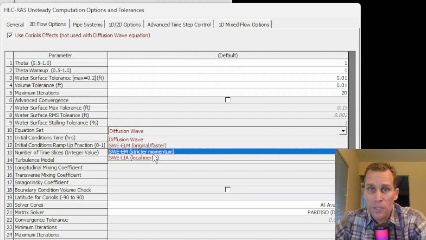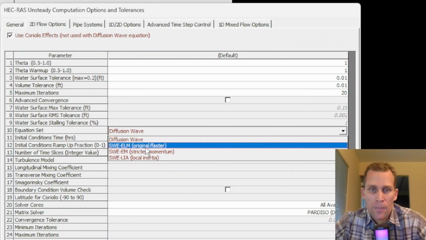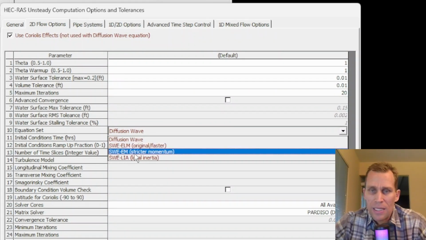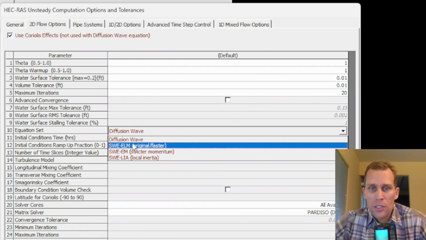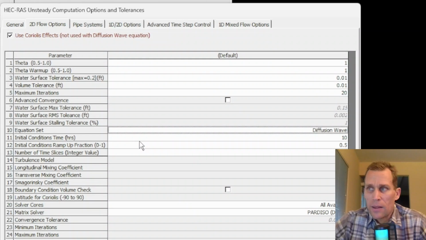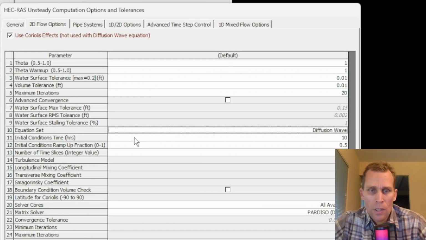The user's manual goes into more detail about these different equation sets, so feel free to check that out. For instance, on SWE-EM, this method may require smaller time steps, which may produce longer run times. I would just go ahead and use diffusion wave, and diffusion wave will work fine for most flood applications. But you may want to set up separate plans in your model and then run the different plans with different equation sets and just see how that works. All right. Row 11, initial conditions time.